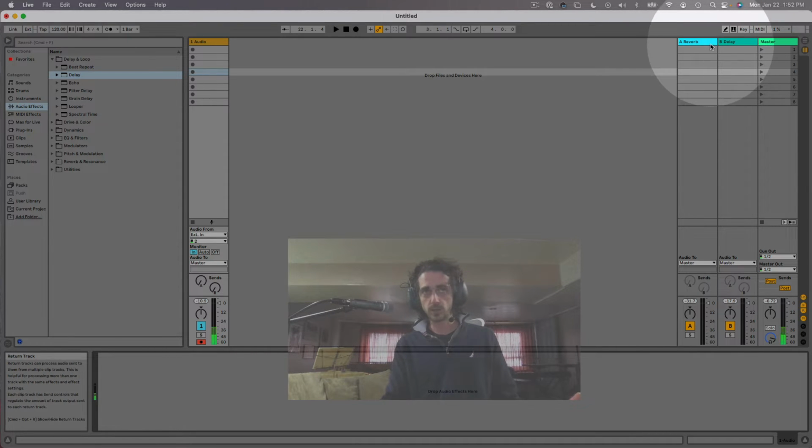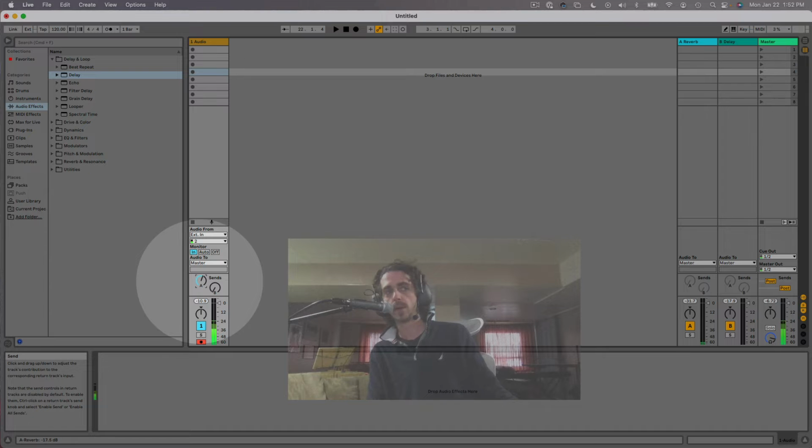So for these return tracks, you can see dry wet knobs for them right here on your audio track. If I turn the knob up on A, check, that's put reverb on my voice. If I turn the dry wet knob up on B, now I have delay on my voice.